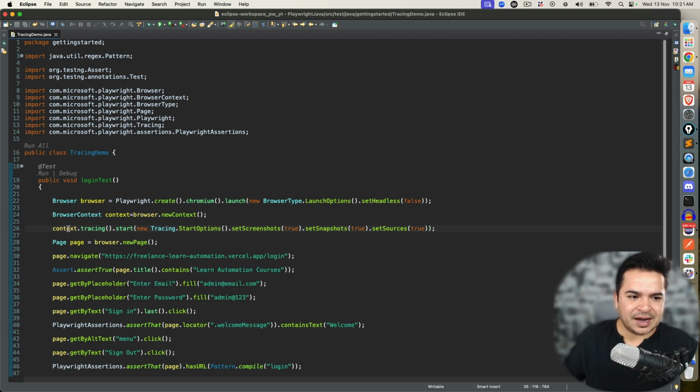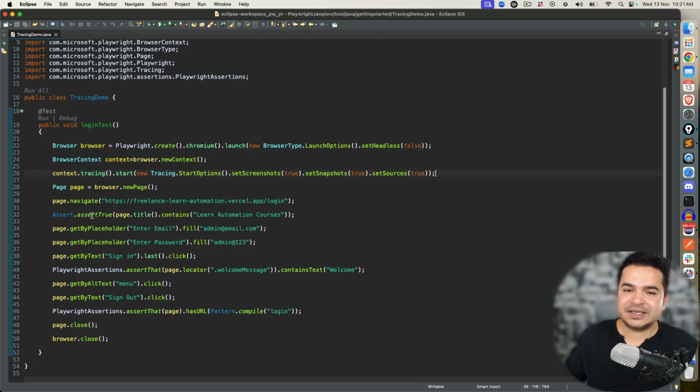Now this will start your tracing, and make sure you start the tracing before you start the test. So before we start this page.navigate, I started the tracing, and obviously since we are using browser context, you have to use this before starting a page. Once the tracing starts, it will capture each and every detail. You're starting a new page, navigating to a URL, asserting the title, entering details, clicking, and again we are verifying the welcome message, clicking, again verifying, closing the page and closing the browser.